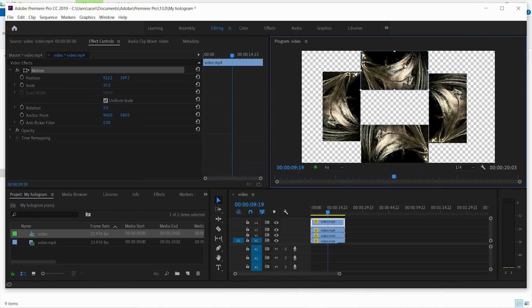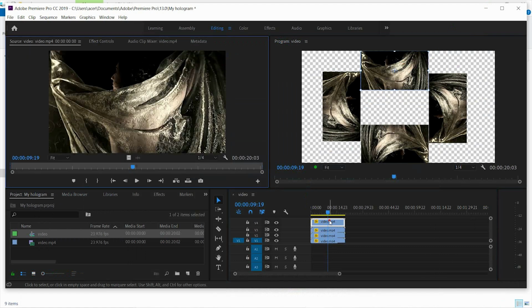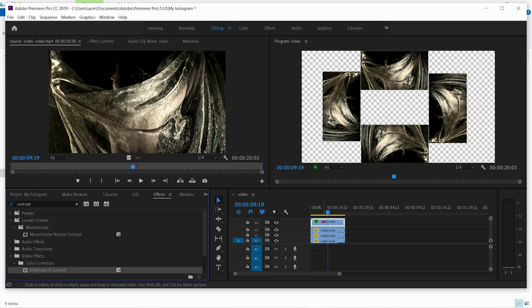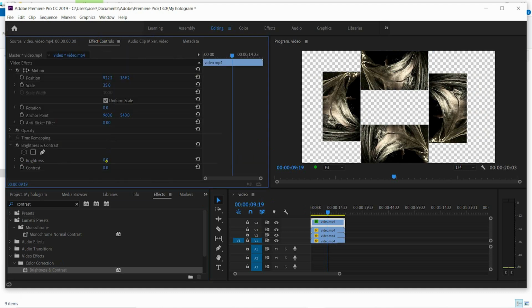Now, for your hologram to be as bright as possible, you may apply the brightness and contrast effect. In order to do that, go into the bottom left section and select the Effects tab. In the search bar, type Contrast and choose Brightness and Contrast effect. Drag the effect on the first video and then go again to the top left section, click on the Effect Controls and set the brightness and contrast to 50.